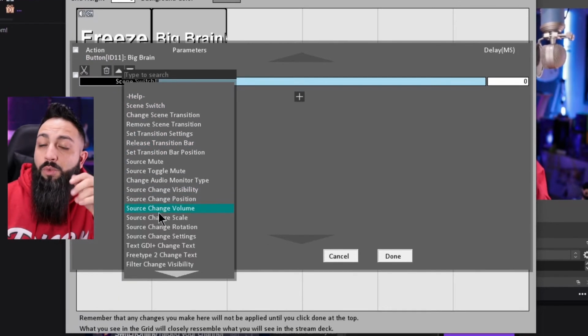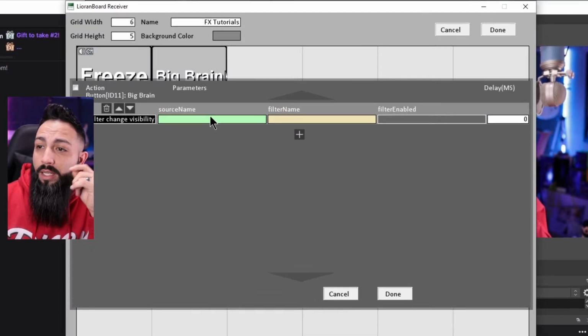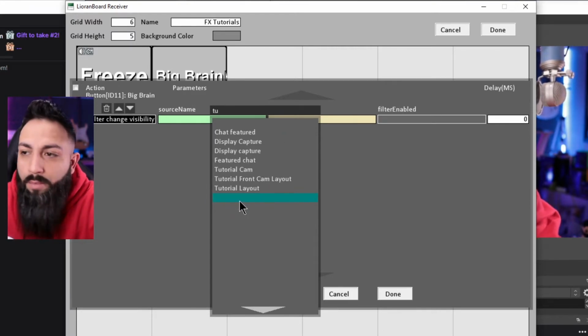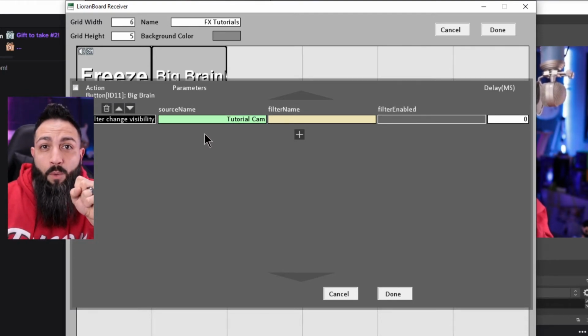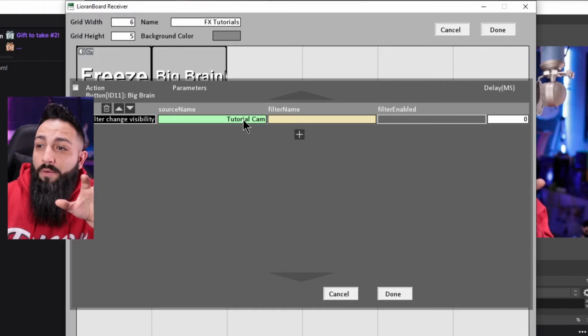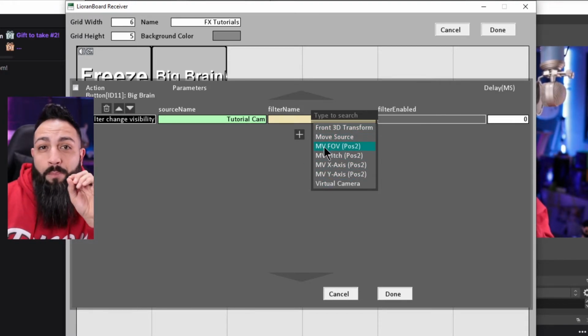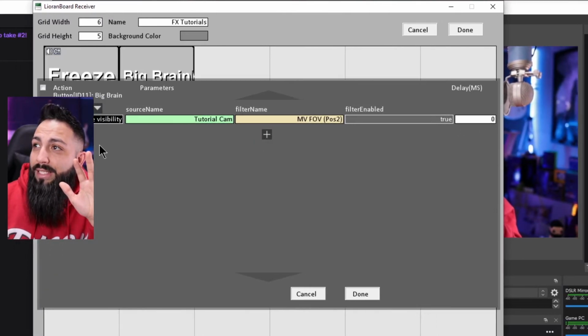Now what we want to do is activate these filters, because we created filters. So filter change visibility, and you can just type or scroll down to whatever you want. I'm going to add the scene where we added these filters. For me, that was my tutorial cam. And now if you go to filter names, here we have all of the filters that we made. We just want the 4 move values that we created. So add that first one. Let's make it true, and we don't have to add any timing to that.